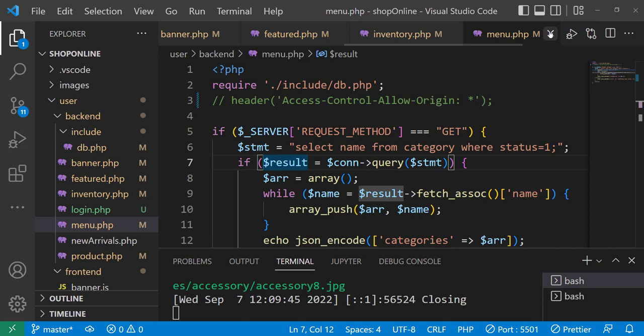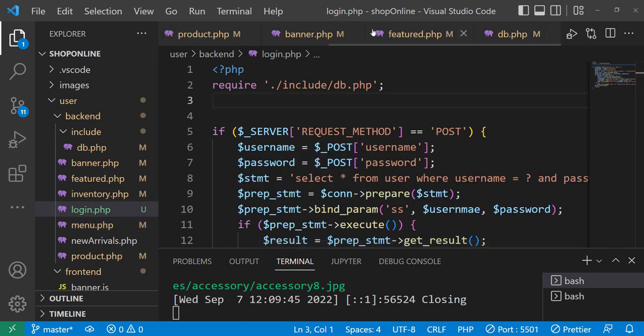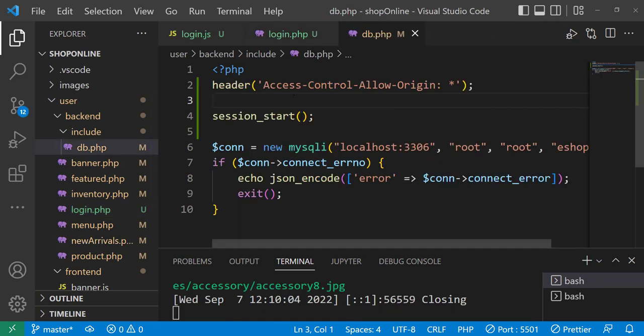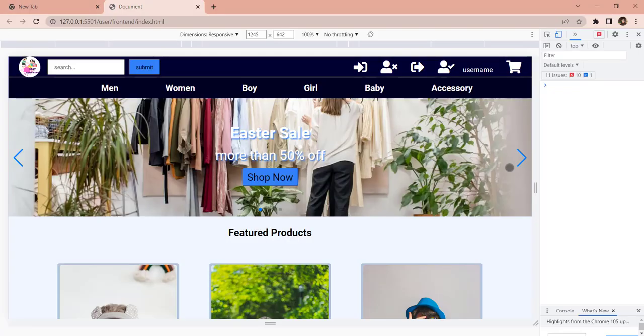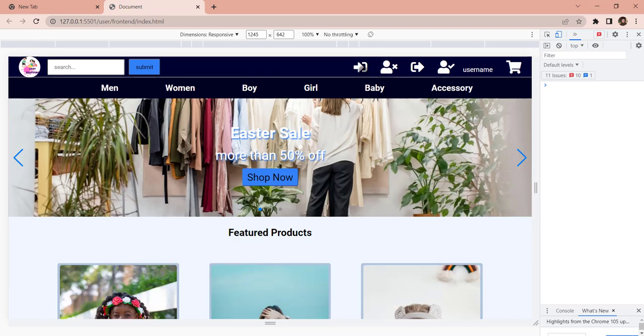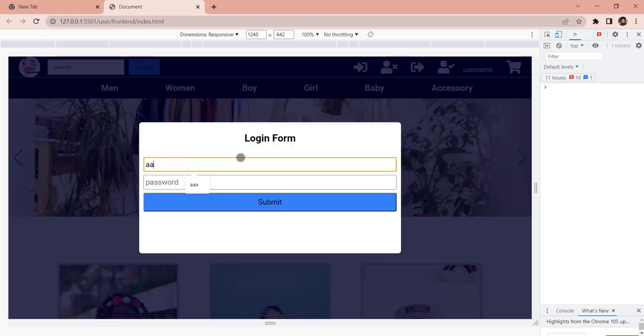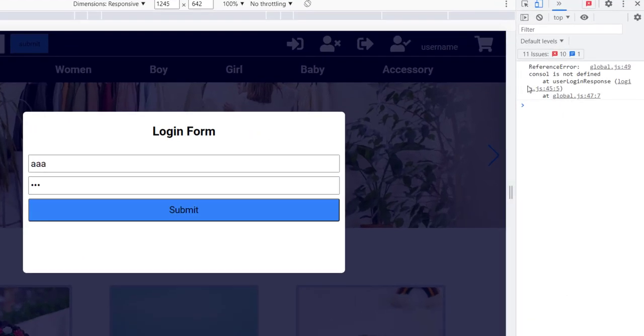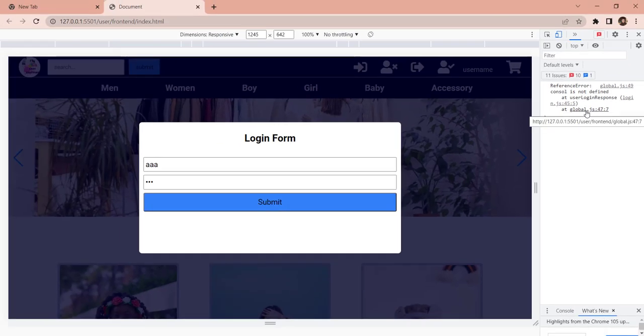Okay, now let's close these files. Banner, featured, product, and db.php has this header. So we can still see all the contents. That means everything is working fine. Let's try to log in one more time. So we've got an error. Console is not defined, so E is missing at login.js line 45 and 47.